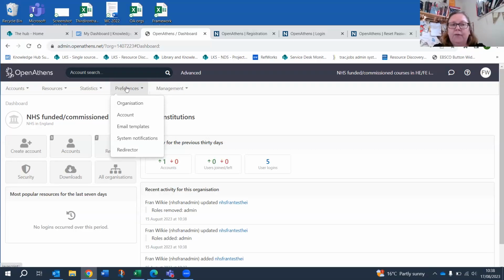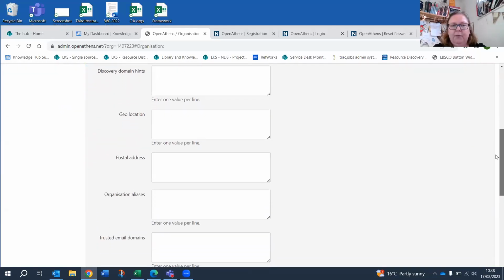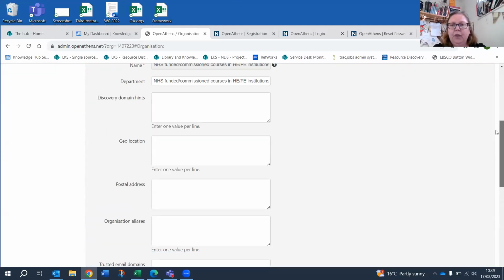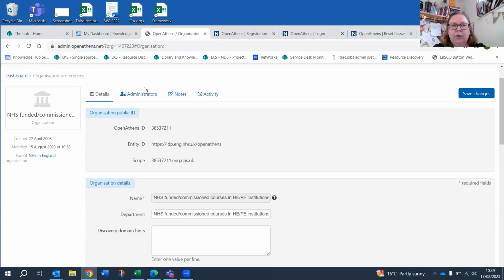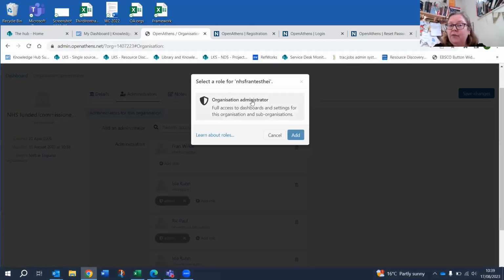And you do that from the preferences tab and then organization. And on here, you then see the information that's about the organization. But there's also a couple of other tabs. So the administrator tab is here. And what you do is you go in and you search for the account you want to promote. Here's my test one. And then you click add role. Even though there's only one choice, you have to click on it. Otherwise it doesn't enable this little add button.